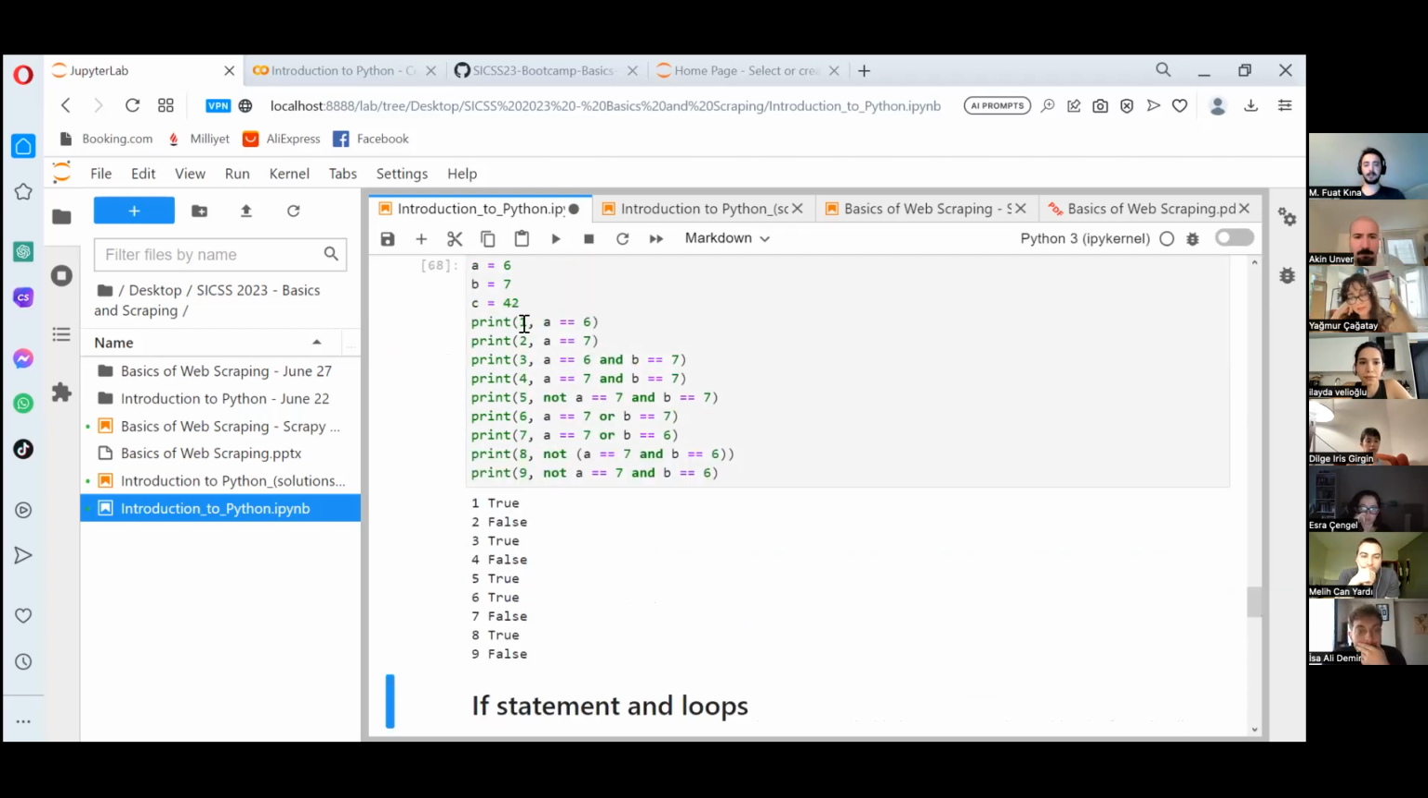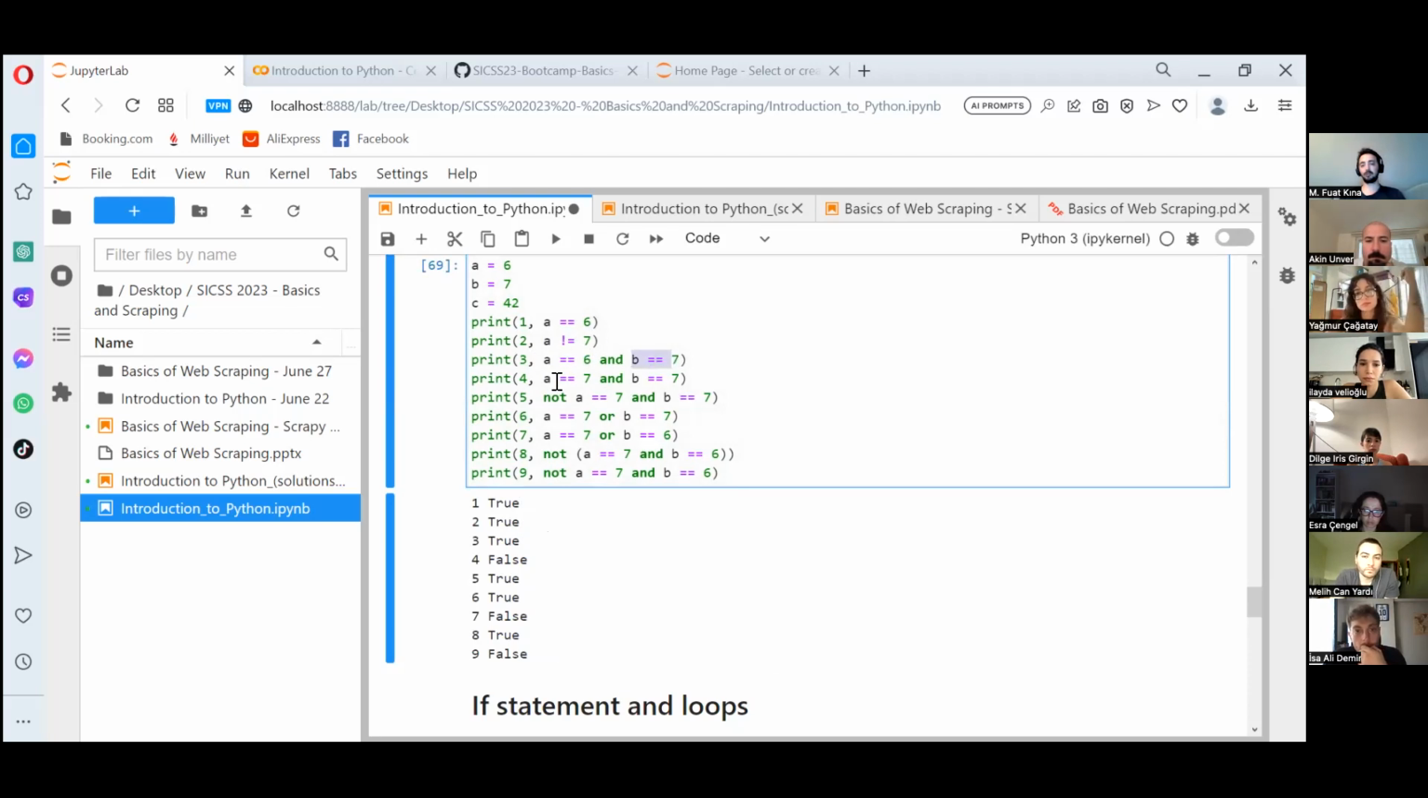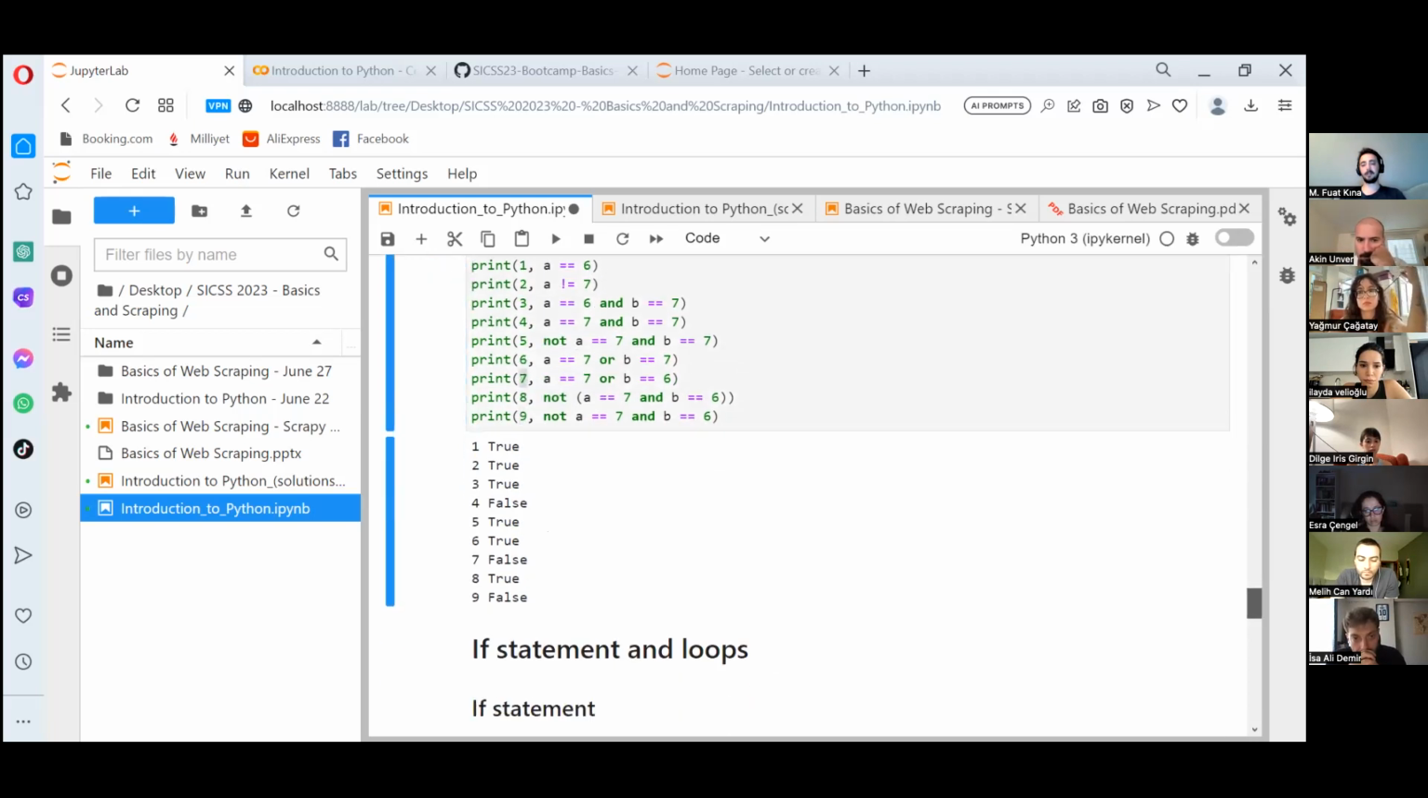So the first print gives true, and the second one gives false because A is not equal to 7. If I turn this into not equal, then this will turn to true. And here there are two conditions. This is true, and this is also true. Then true and true will give true. And here I have or, for example, A equals 7 and B equals 6. Both are false. Then this seventh print will just give a false value.